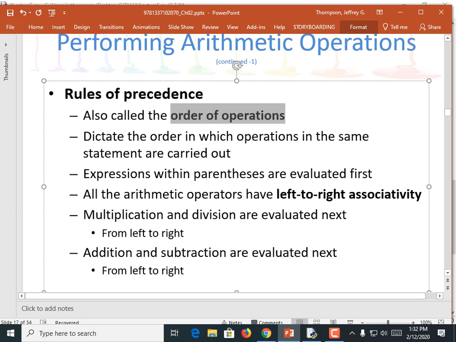So mathematical operations are done left to right. Multiplication and division are done left to right. Addition and subtraction are done left to right. It's called left to right associativity.